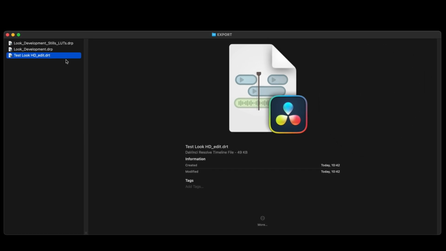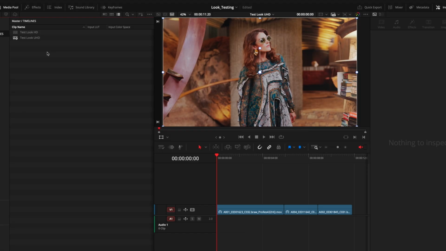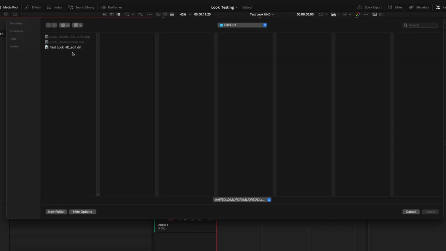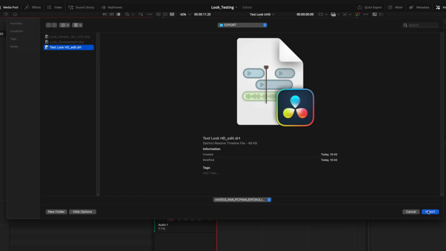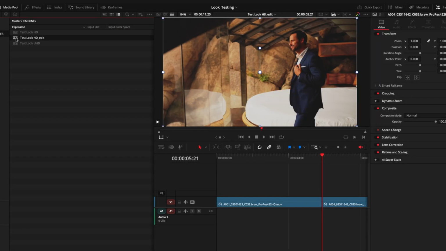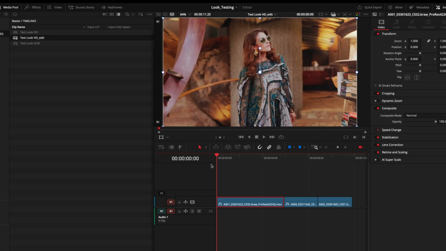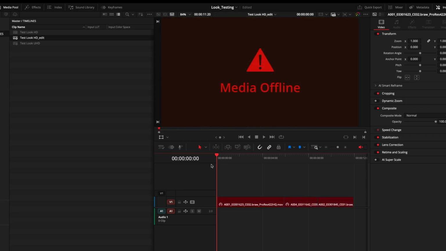So to import the DRT into Resolve, just right click again and go to Timelines, and then Import. And then we can just select the DRT that we exported and import that. Very simply, the timeline's imported into the project and we're good to go. And again, as with the DRP imported previously, the media is linking correctly in this timeline because it's already on my system. If it was not, these clips would of course show as offline because the DRT, just like the DRP, does not contain any actual media.